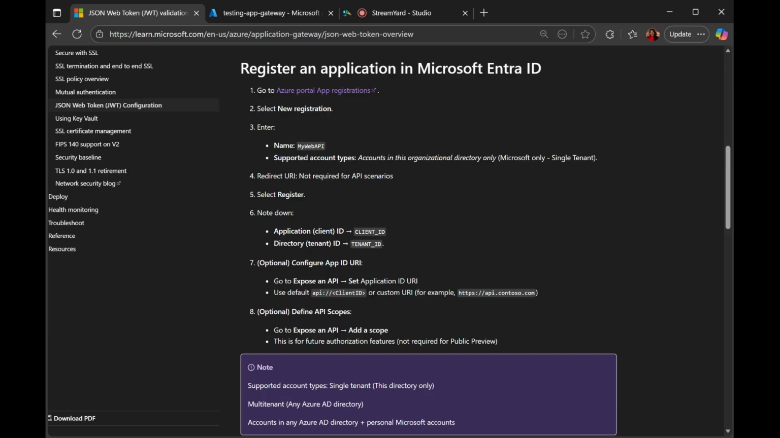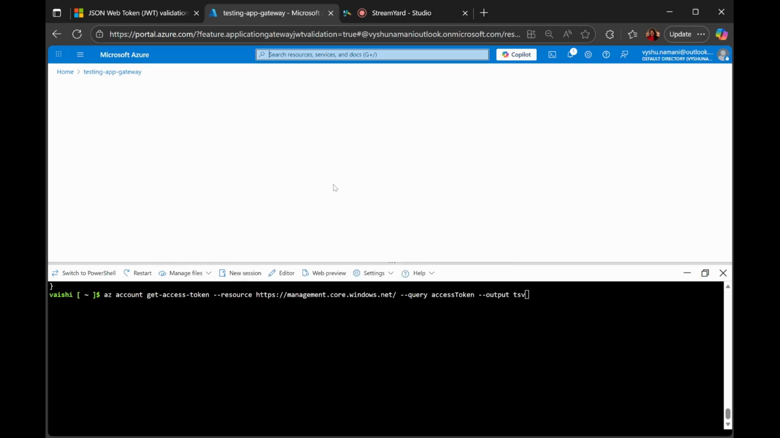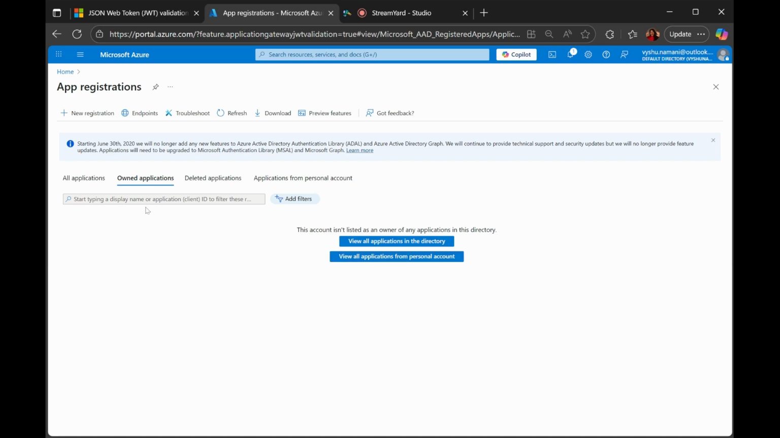This app registration can be very different for you. This can be your AI backend. It can be another multi-tenant application, but right now for this demo, I'll just be using the app registration. So going into our app registration itself, if you cancel this out.